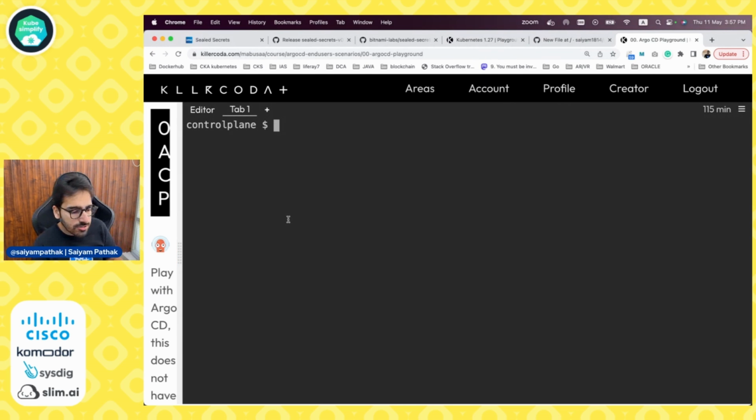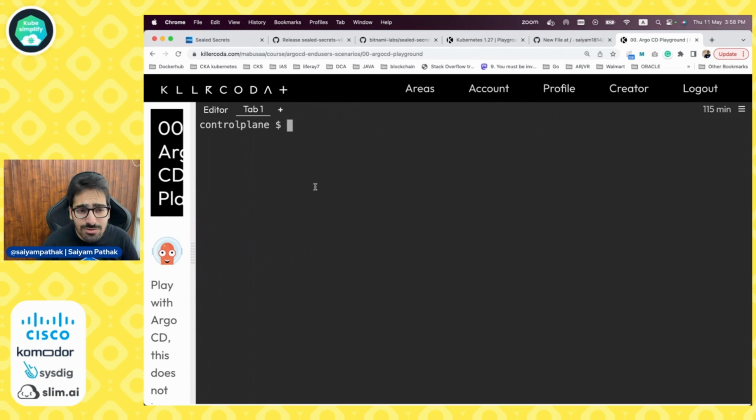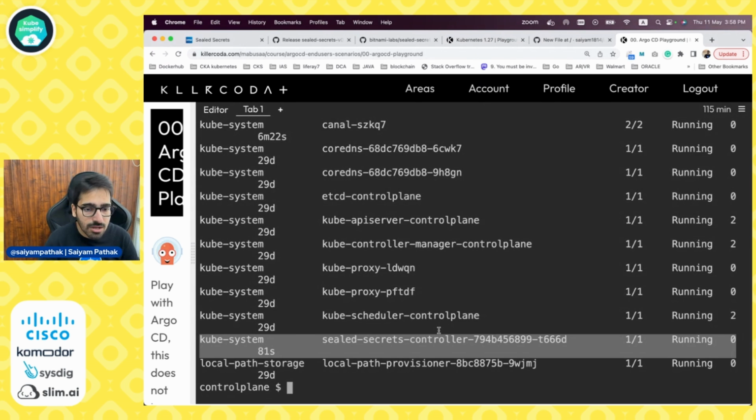Now let's try to actually commit the secret into the code and use ArgoCD to deploy the application with the secret. For that, I have taken another Killercoda playground, which is called ArgoCD playground, that you can find in the playground section. I have reinstalled all the components of kubeseal and the sealed secrets operator. So we can see kubectl get pods -A. I already have sealed secrets there and also kubeseal.